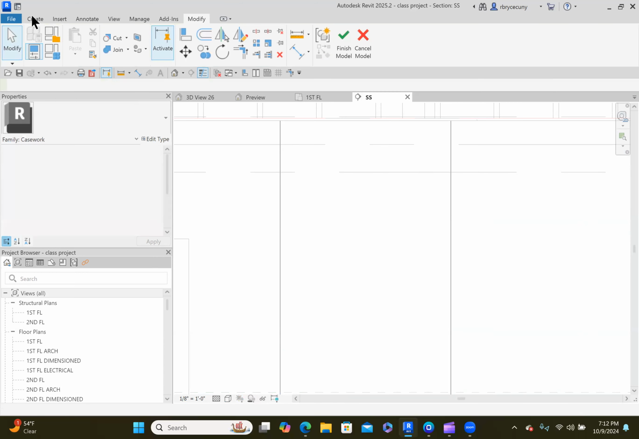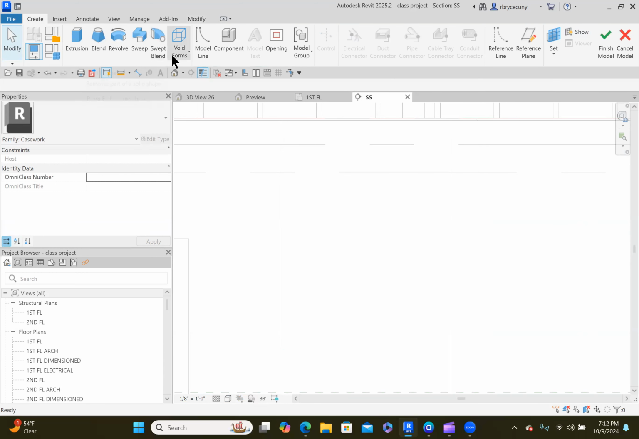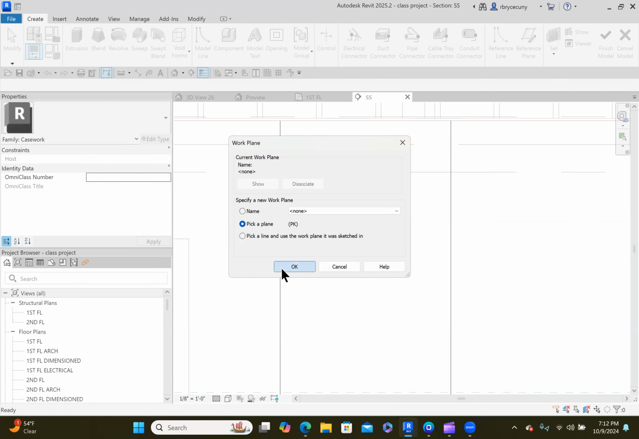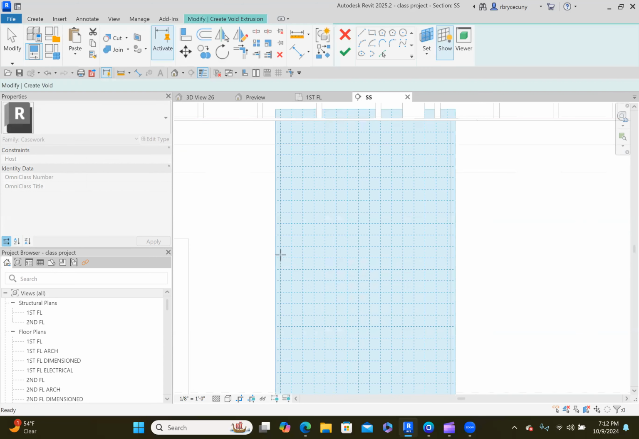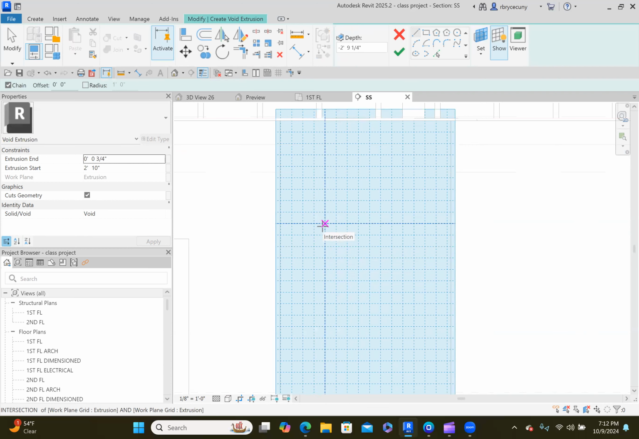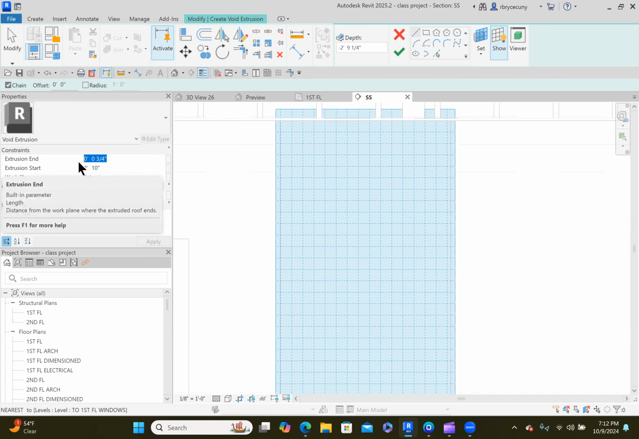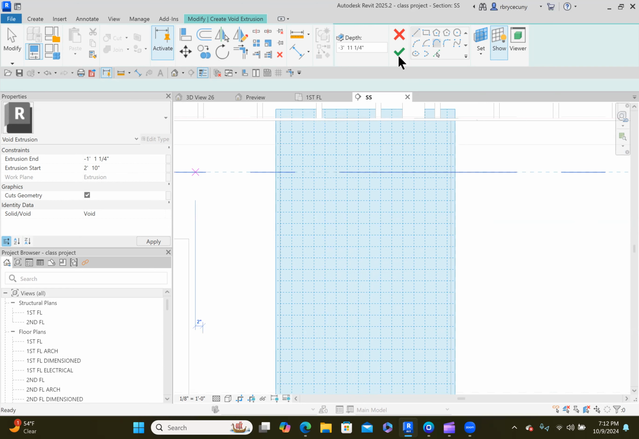So back to here, edit in place, create a void form, void extrusion. We have to pick that plane again. We're going to pick this guy. Oh, that's the face of it, maybe. Okay, so we want this to go back minus 13.25 inches, and it can come out in front of it. That's okay. Let's see what happens now.